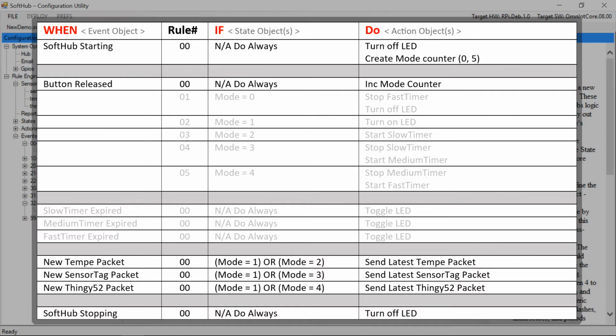For the demo we created 3 timers: a slow timer for slow blinking the LED, a medium timer for blinking at a medium speed, and a fast timer for fast blinking the LED. That brings us to the next group of events we're monitoring for, the expiration of an LED blink timer. These rules have no conditional logic since, as you will see shortly, each timer is only active when its associated mode is currently selected. The only action to perform when one of these timers has expired is to toggle the value of the LED, causing it to blink.